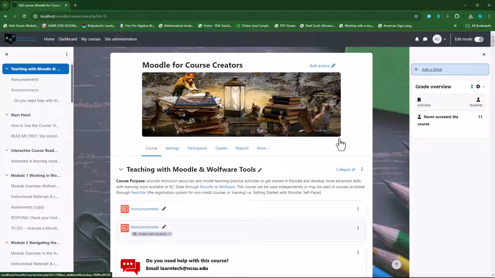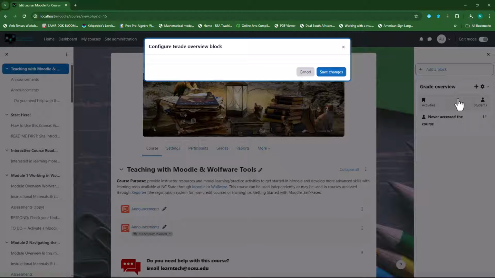Now, if it's your first time using the block, nothing will be displayed here. Okay, you'll see 11 students never accessed the course, and then the activities, and then the students. This is the activities, and this is the students. So let's click on next to the gear icon and click on configure grade overview block.